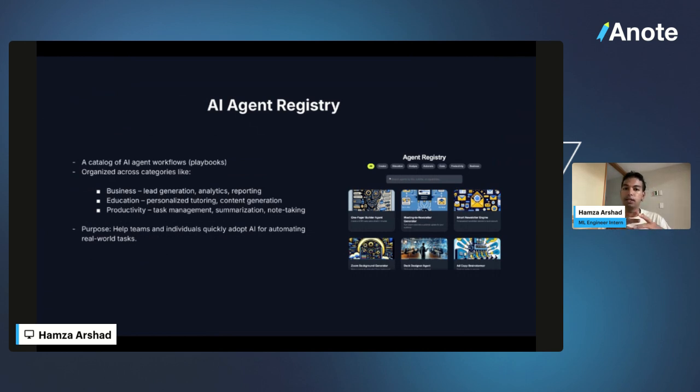What we've done is brainstorm multiple use cases that AI agents can be used for in various domains, such as business, education, and productivity. We've come up with these use cases, we've tested out playbooks, and we've collected them all in this centralized hub of sorts that users can just navigate to and try out different agents. The purpose of this is that it can help teams and individuals quickly adopt AI for automating real world tasks.